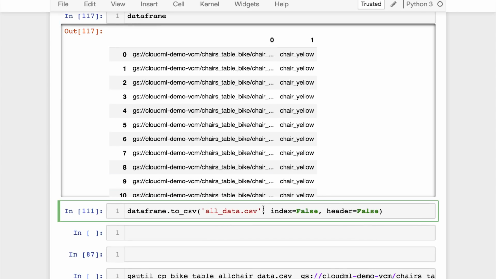In this particular case, we want to export such that we use index equals false and header equals false. This is important and can really trip you up if you forget to do this, because if you leave the defaults, which are index true and header true, the outputted CSV file will have a header row of 0 and 1. And moreover, it will have an index column that comes before everything else, which is just going to be your 0, 1, 2, 3, 4, 5. So we don't want any of that. We just want the path to the file and the label and nothing else. So we use index false and header false.